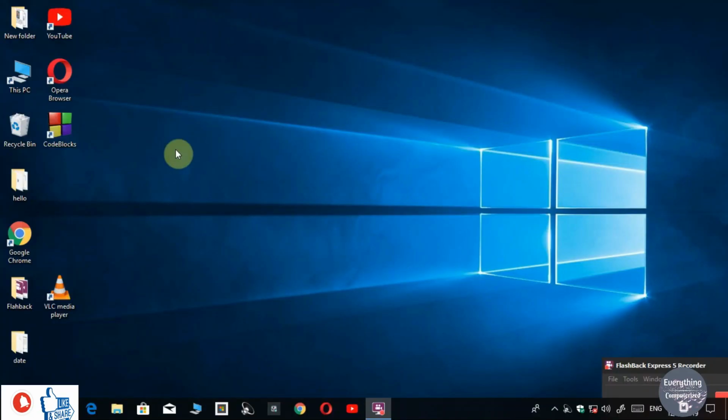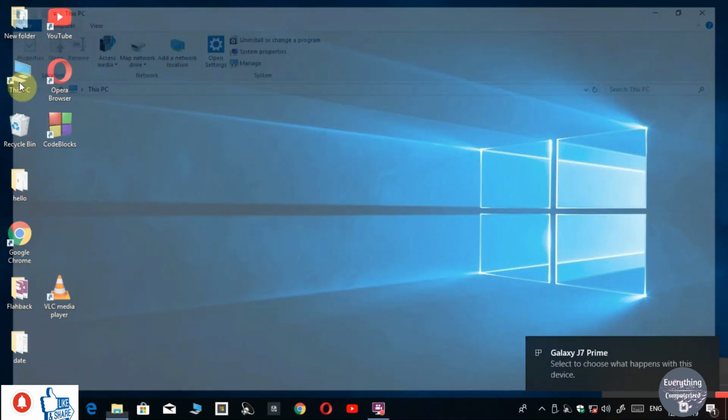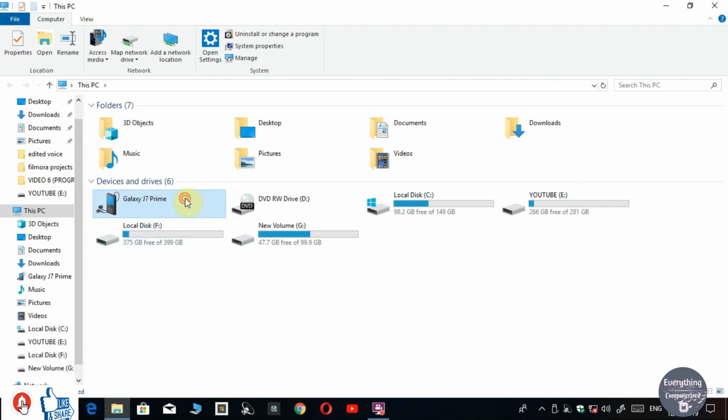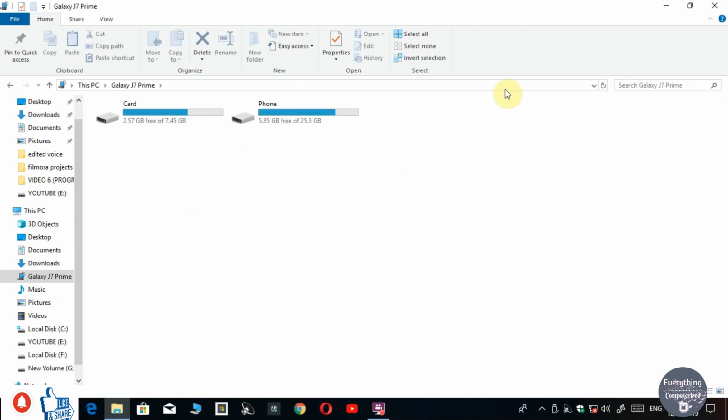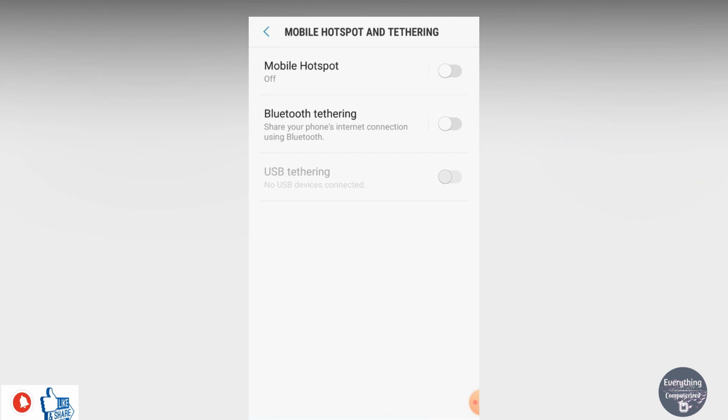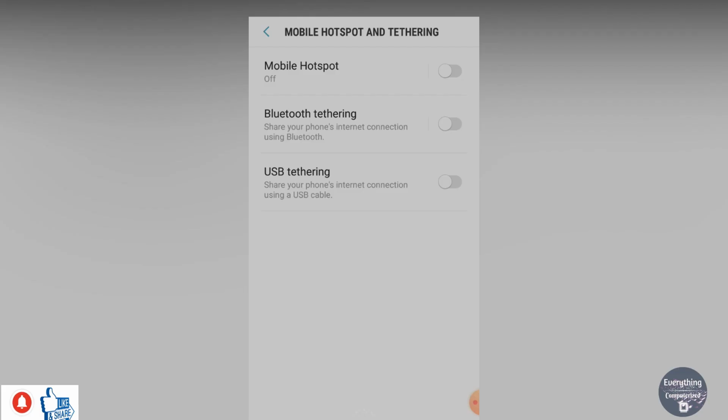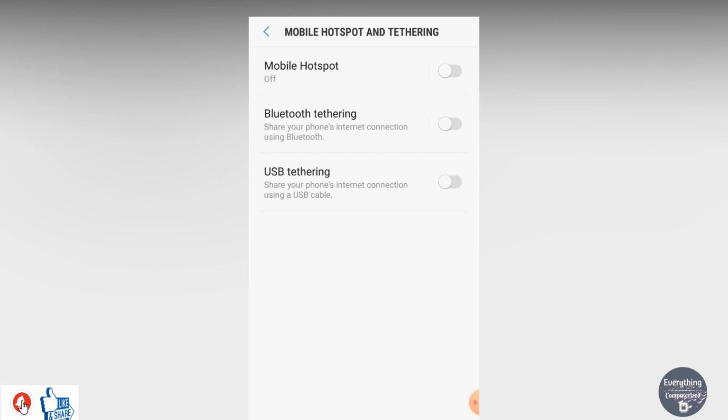When you will connect your device with the computer, by default it will be connected as a mass storage device, and you could transfer media files between your computer and your device. When your Android device is connected with the computer, the option for the USB tethering gets enabled. Now what you have to do is to turn on the USB tethering option.